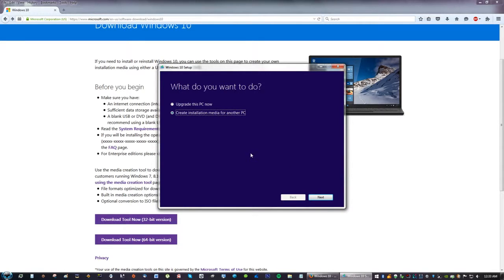Make sure you back up everything in your computer, important files such as music, Word documents, Excel documents, any documents that are too important to you. So go ahead and click create installation media for another PC.